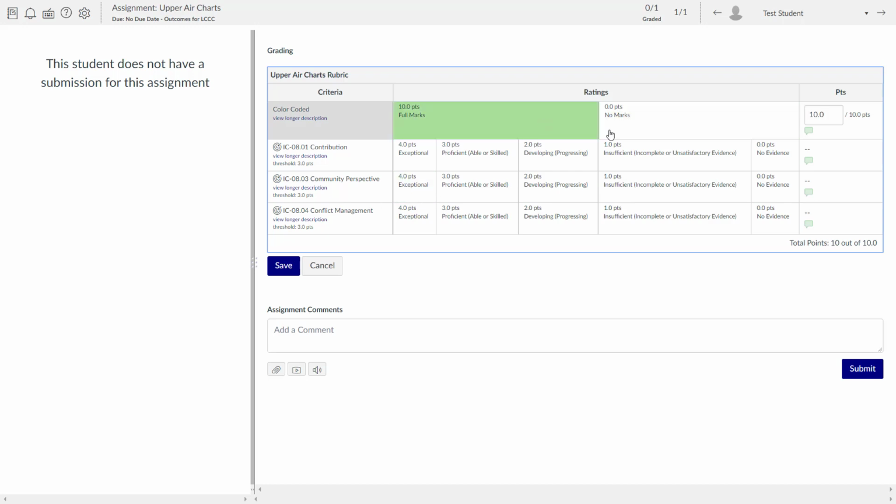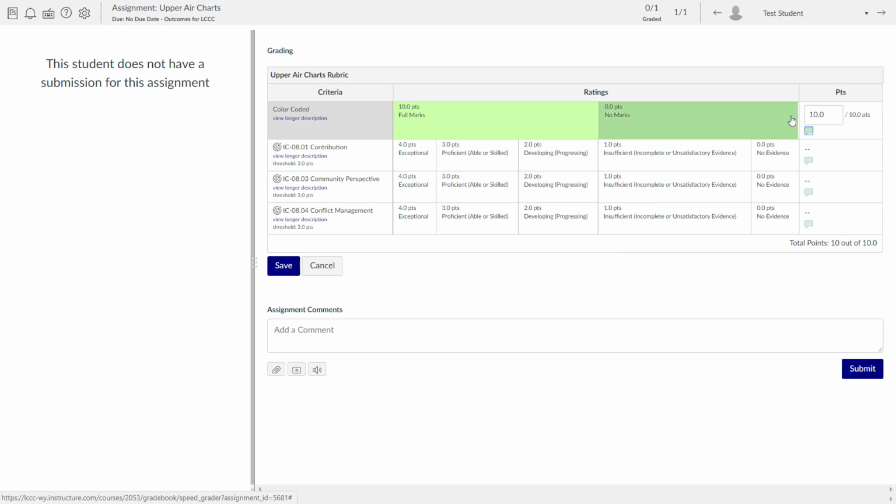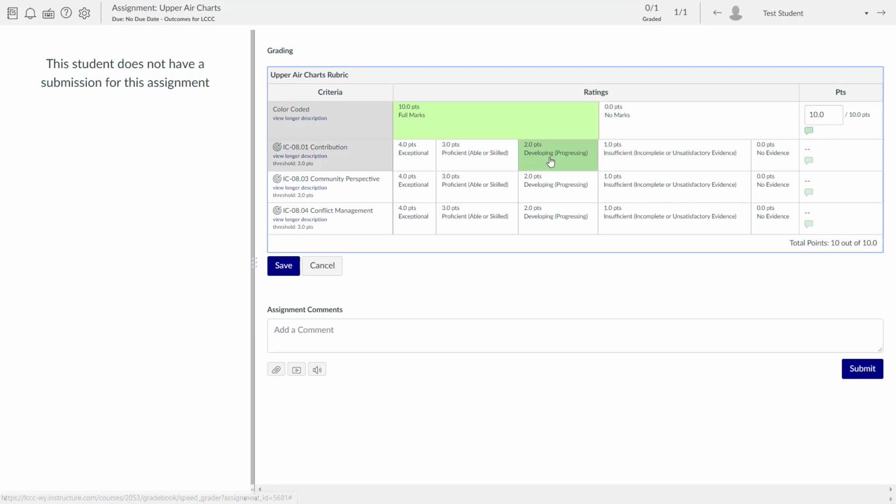So I've done my grading. I can go in here and offer feedback. Great use of colored pencils. I can click Update Comments. There we go. My student will see that comment when they go in. Now I can go down here and say, well, you're developing there. Maybe you're developing here as well. But conflict management, I can rate you as exceptional or even just as proficient.